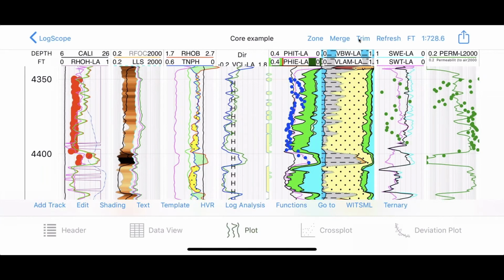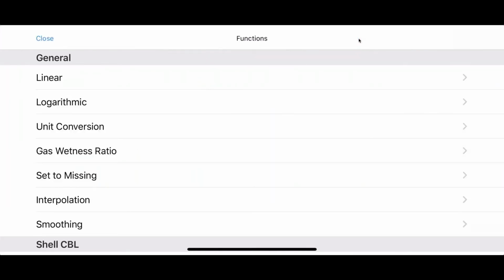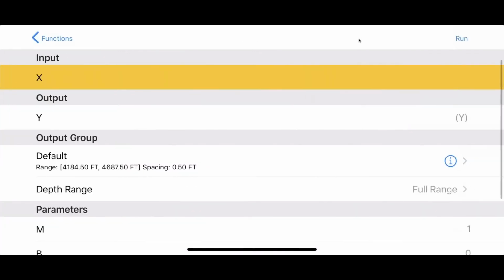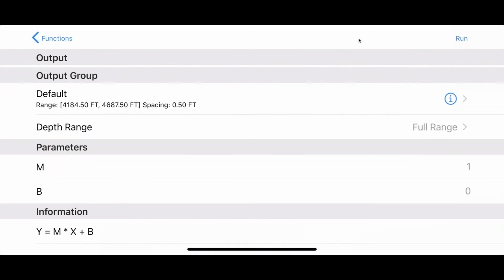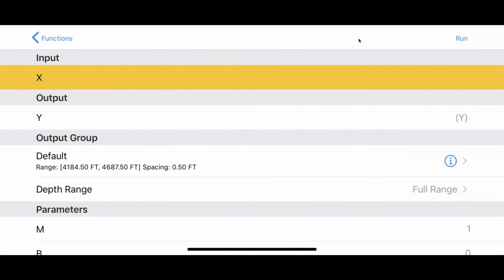LogScope has a powerful range of functions available to the user. If I tap on the functions, you can see that we have linear, logarithmic, you can do unit conversion, you can do the gas wetness ratio. You can set values to missing, you can do interpolation, and you can do smoothing of curves. Basically, when you tap on it, you have an input and an output curve, the default, the depth range, and your parameters down the bottom there. So that's just a basic function.